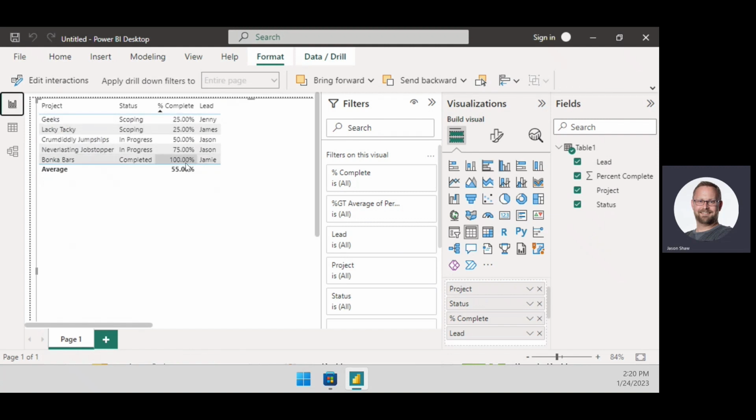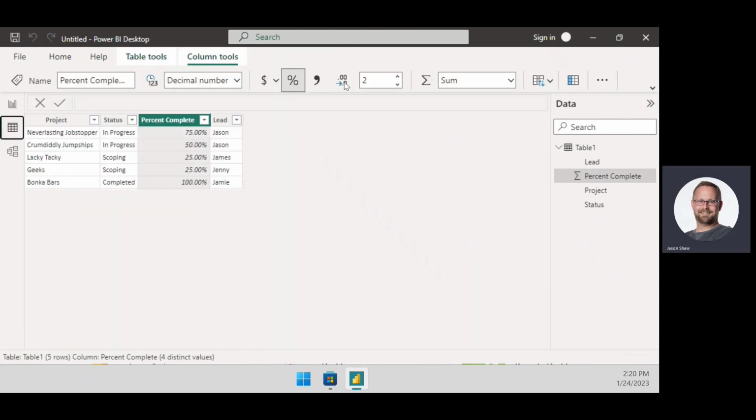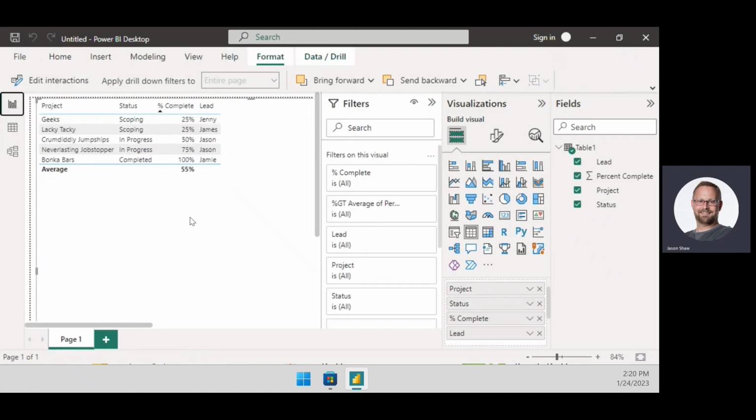Now, I'm really rounding within my data. If I wanted to, I could take these decimals off in the same way. So just ratchet down the decimals here under the same format. So it's similar to formatting in Excel, but obviously different because it's Power BI. So that's an initial visual.